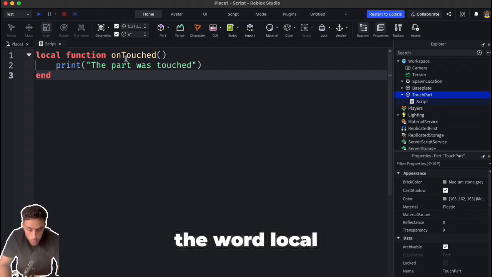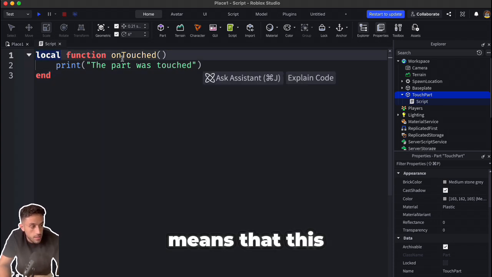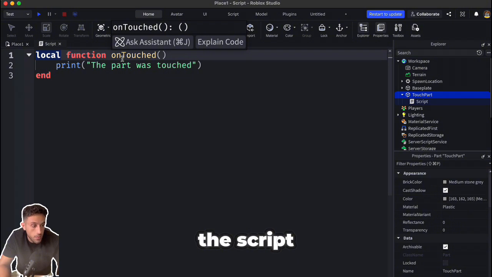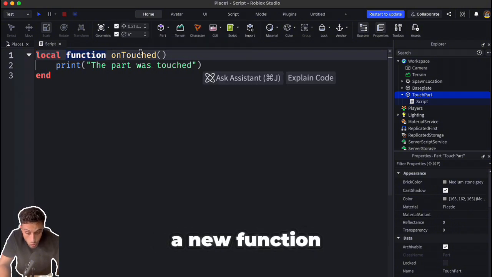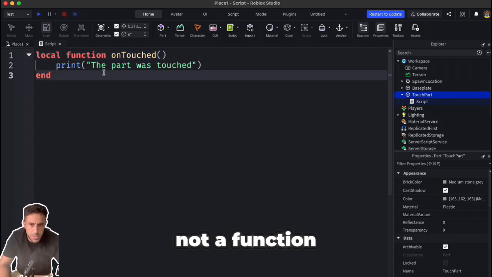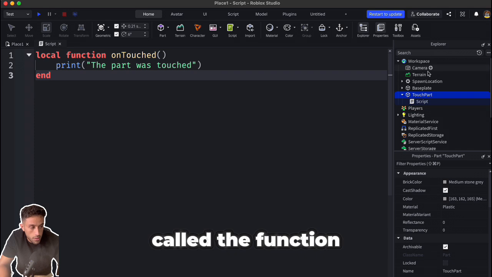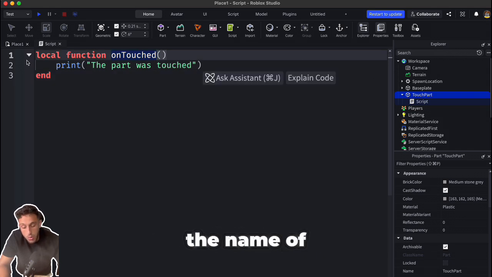And over here the word local means that this function belongs to this script, and the word function tells Roblox that we are creating a new function. It's not a function that we already have, it's going to be something new. And we have called the function onTouch. This is just the name of this function. So if you want to run it again, we just call it by its name.